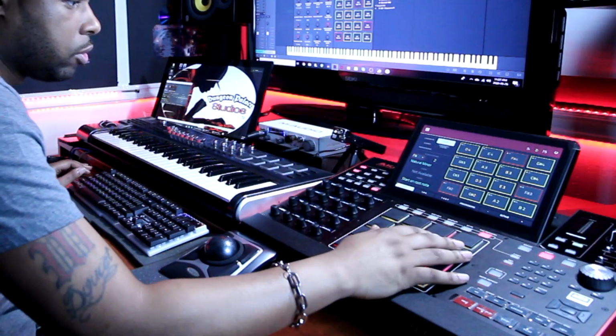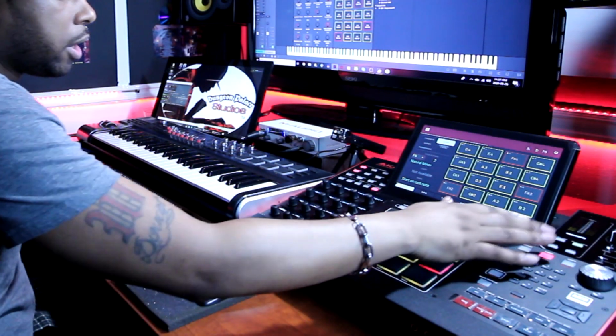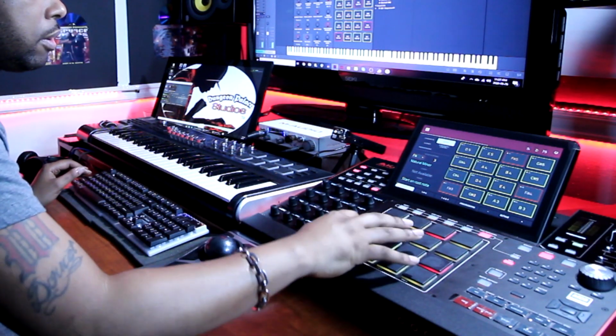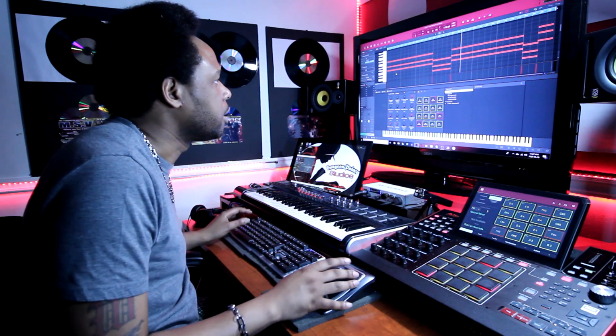Now let's take it out of chords, put it back in notes, and then we're going to go up an octave. And then we're going to lay a nice little melody on top of this. Let's do it.